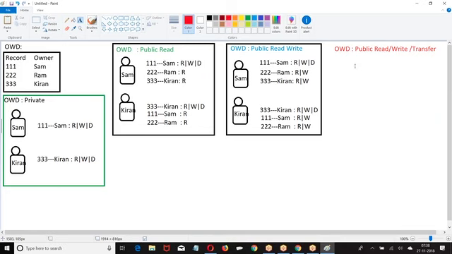I am the owner of the record. I am transferring this record to you. That means I am changing the owner from Satish to Prasad. Right now the owner is Satish. I am changing the owner from Satish to Prasad. This is called transfer: changing the ownership of a record.